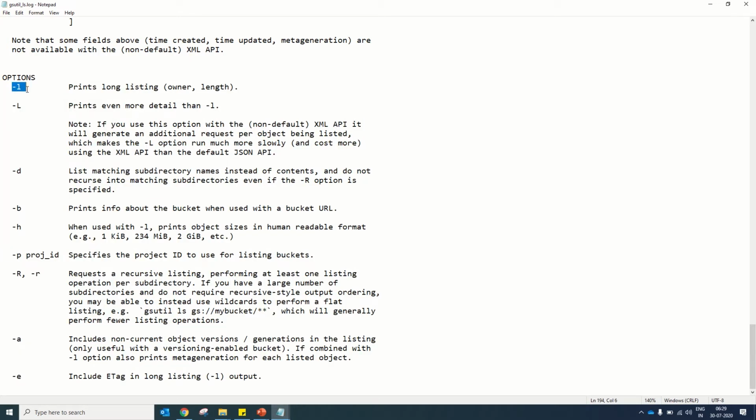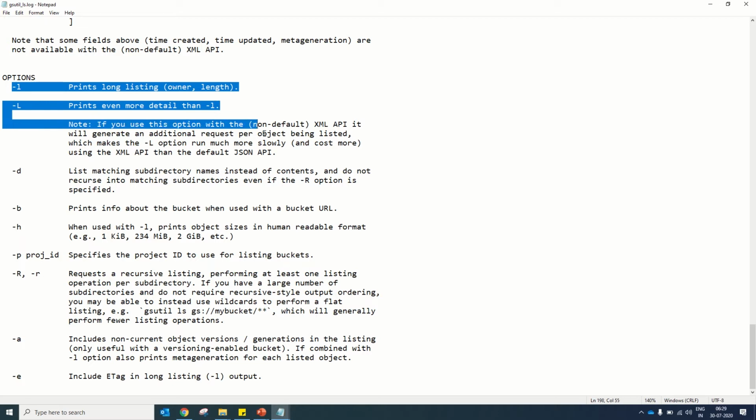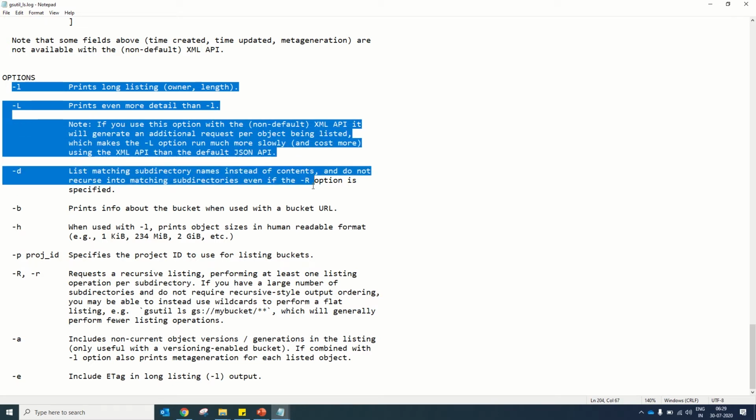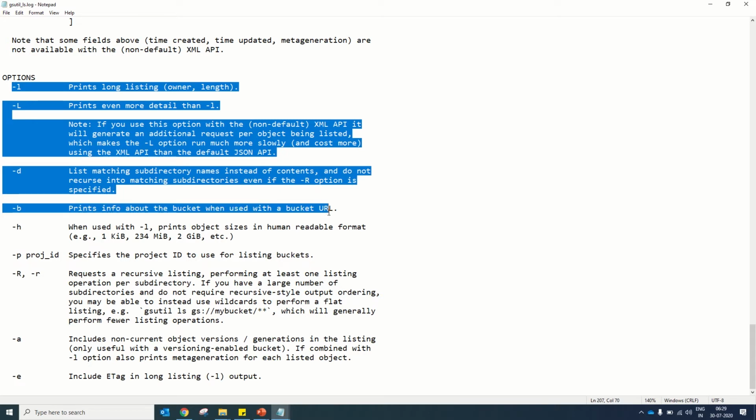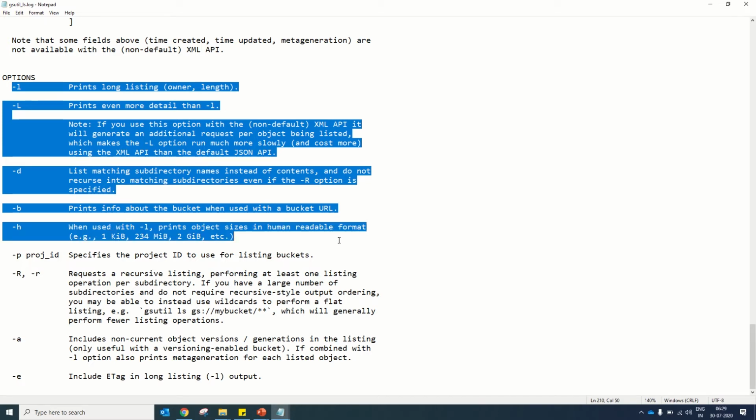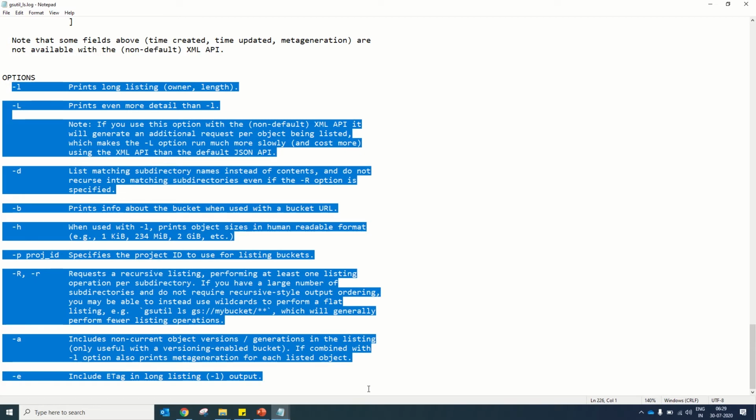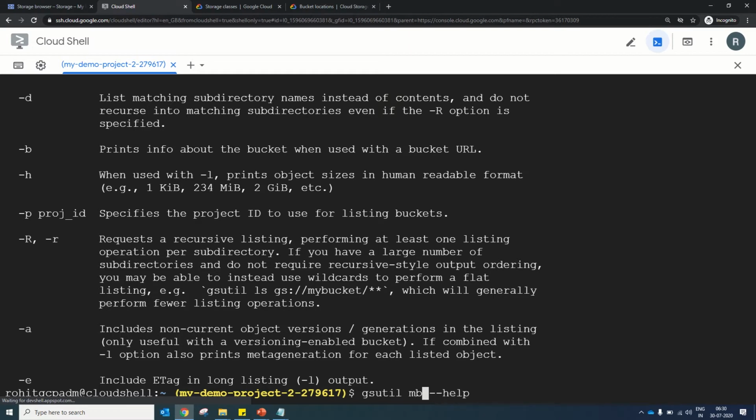If you pass lowercase l along with the ls command, it will bring the listing, owner and the length. If you pass capital L, it will print more details about the objects. Hyphen d matches the subdirectory details. Hyphen b will print the bucket level details. h will print the size. So these are the options that are very useful and govern the functionality, what exactly ls is going to do and how the ls command is going to perform that functionality. Similarly, we can run this for any other command.